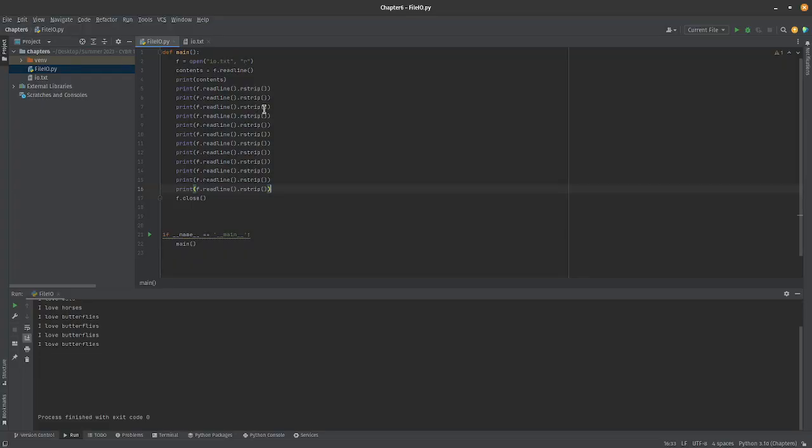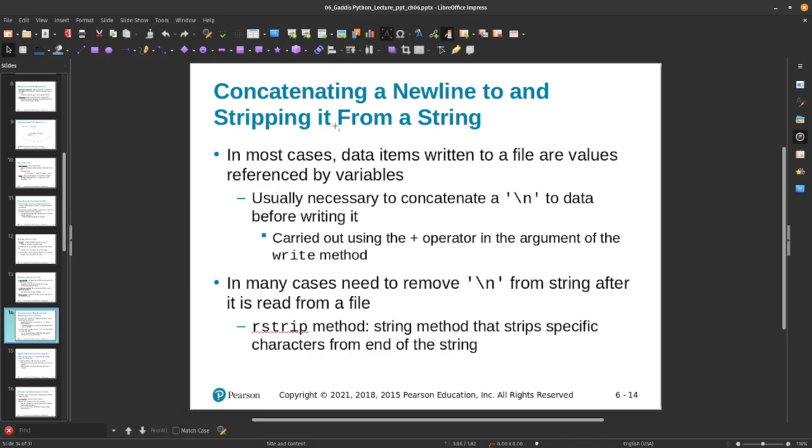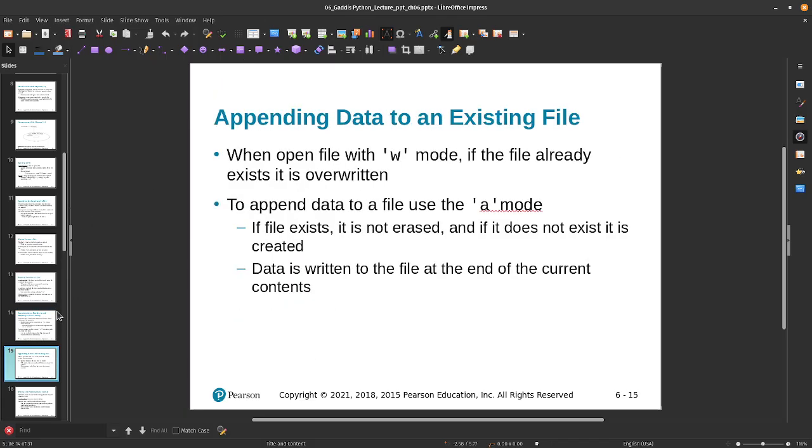You always have to apply rstrip to a string, and we know that readline returns a string. We also know that read returns a string, so you could apply rstrip to read as well. It wouldn't be as useful because there's not always a newline at the end of a file. Okay, so there's the read functionality, the rstrip and the concatenation. And again, we've talked about appending data. We've talked about writing data, how writing overwrites it, and appending adds to the end of it.